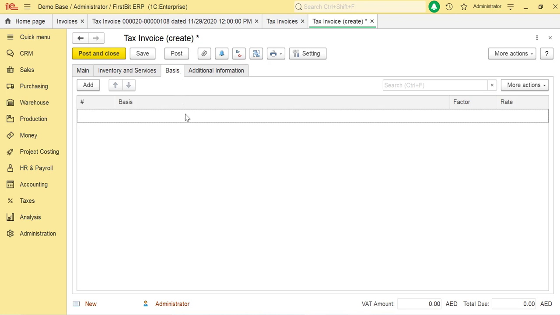The Basis tab contains a list of documents used as a basis for the tax invoice. This tab is available in the following cases. If the tax invoice was generated for multiple invoices selected in the invoice list, or if in a manually created tax invoice, you can select the invoice transaction type and the summary checkbox. In this case, you can select multiple invoices on this tab.